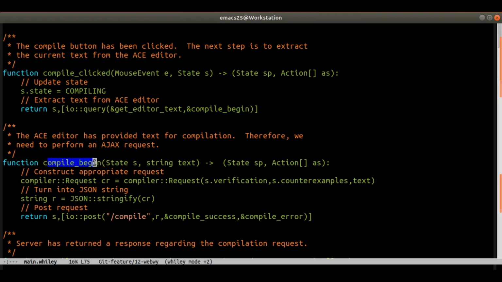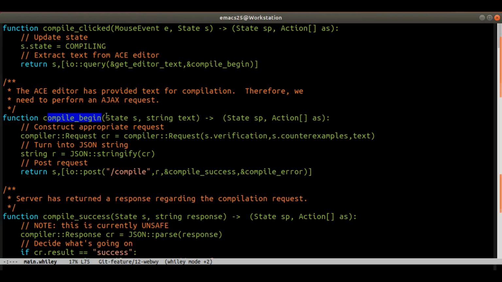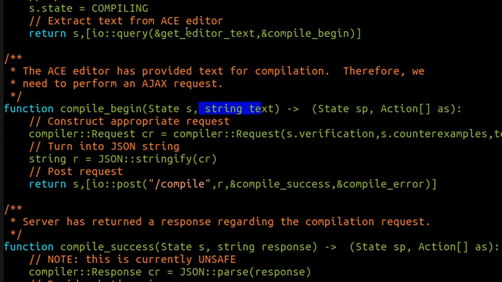And the compile begin function is down here. This accepts a state, and it accepts the string that we got back from the IO query. And so that's the key. This builds a compiler request, and the compiler request object basically contains the fields that I've kind of decided in my protocol when communicating with the server.